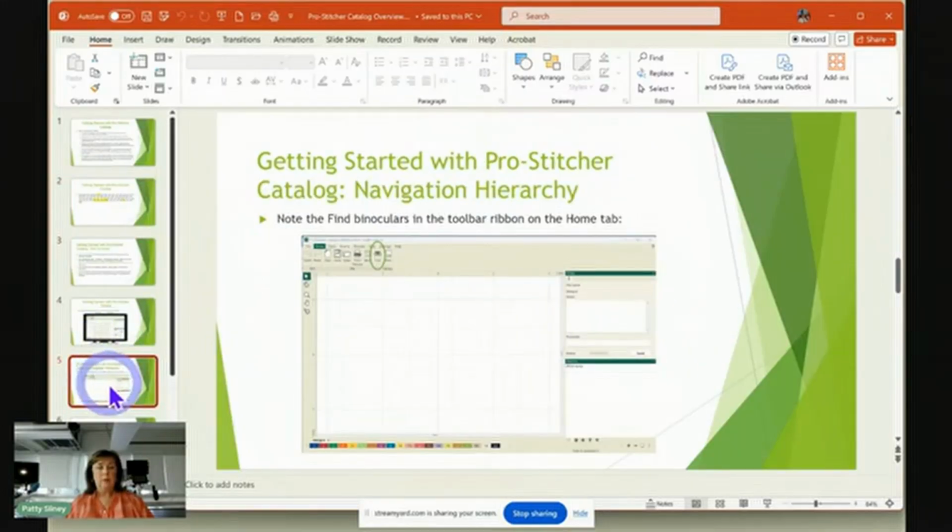Okay, so let's talk a little bit about navigation hierarchy. It's not unlike ProStitcher Premium or ProStitcher Designer. It's the same process. You can see we have tabs at the top, and every tab has its own toolbar ribbon. And when I said that it integrates in ProStitcher Designer, this is a new icon that gets added when you install Catalog, if you have Designer already installed. It's the binoculars find icon, and that's how you know Catalog has been installed and integrated itself within Designer.